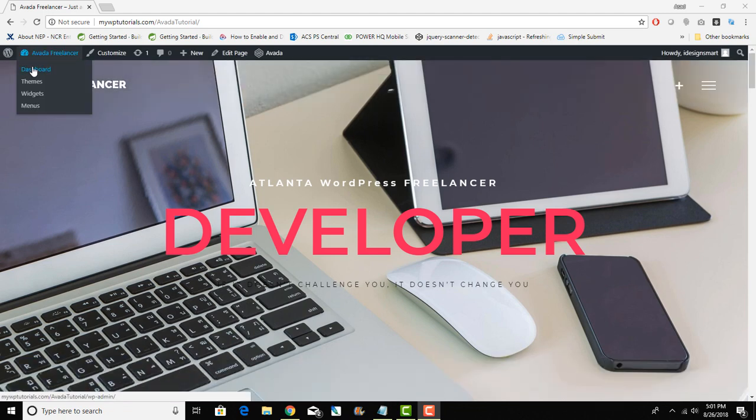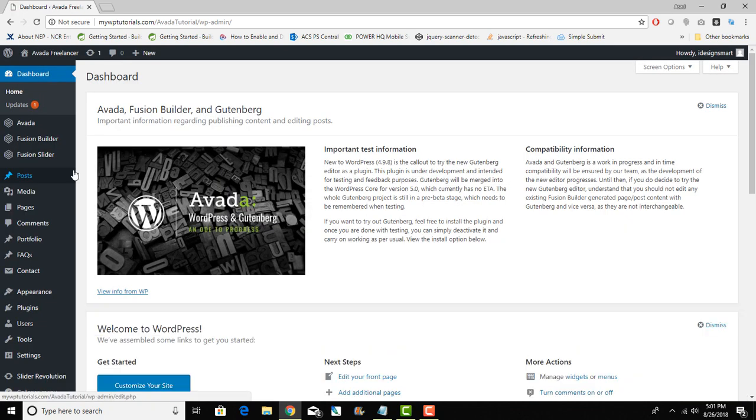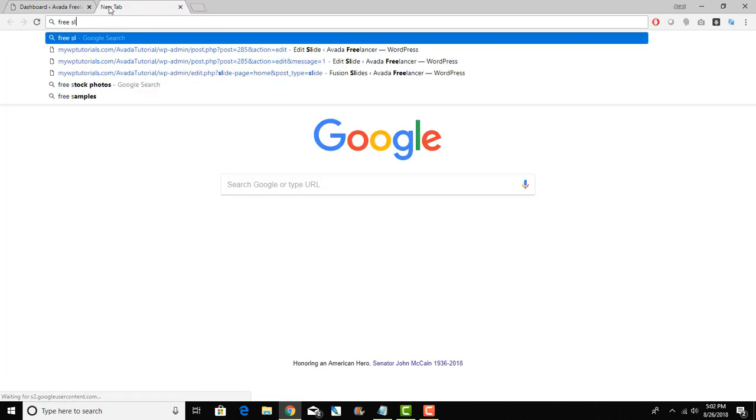First off, in yesterday's video I did show you how to install and activate the slider. Once you have installed and activated the slider, you are going to see this slider revolution over here. Before we jump in and I start showing you how to create a slider, a very good link to have is the free slider exchange.